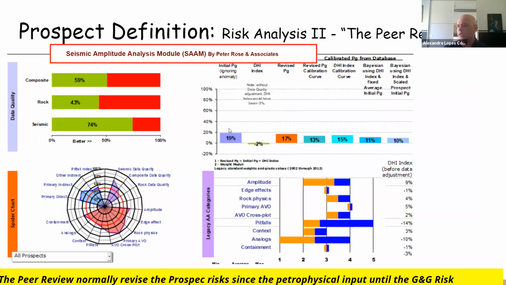to judge your initial chance of success and try to analyze with amplitude values, if you have a DHI, direct hydrocarbon indicator, AVO, and other stuff. And so he will try to penalize your prospect, okay, to judge better. And so he can give you, okay, now your chance of success is 17. You can revise all the petrophysical parameters and try to judge the risks, okay?